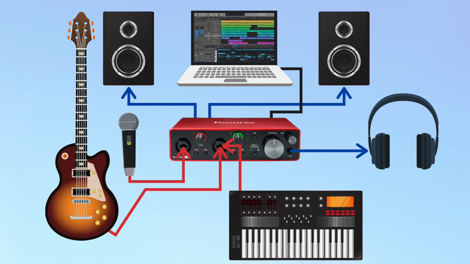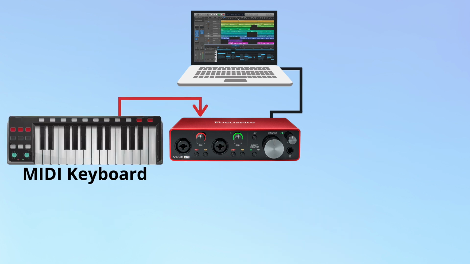An audio interface is a vital device at the center of any recording studio. If you want to record any instrument, a synthesizer, or a singer via a microphone, then you need an audio interface. You can also connect your MIDI keyboard to an audio interface, although these days most MIDI keyboards can connect directly to your computer via USB.